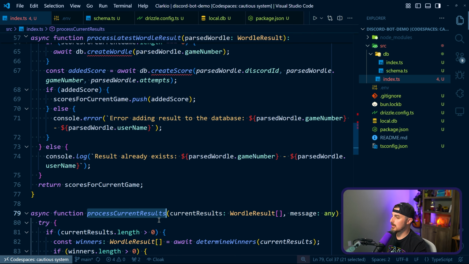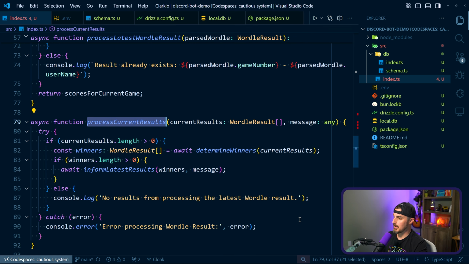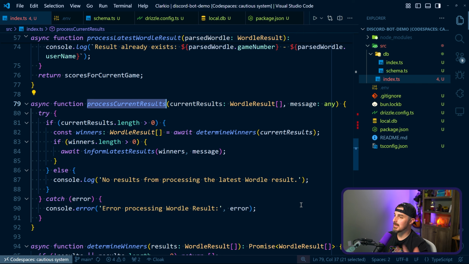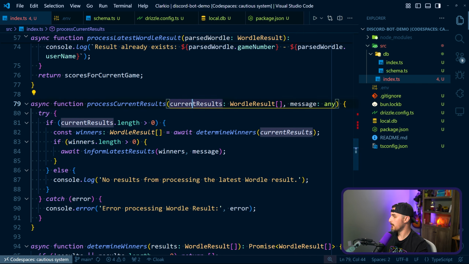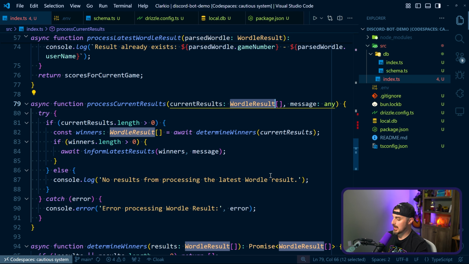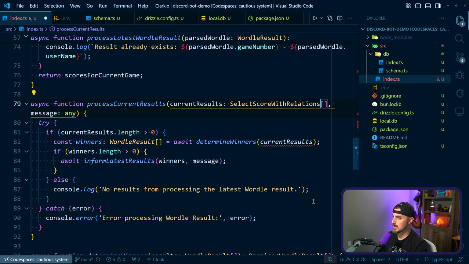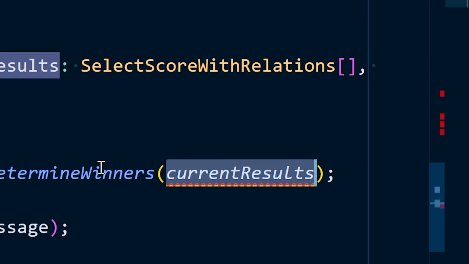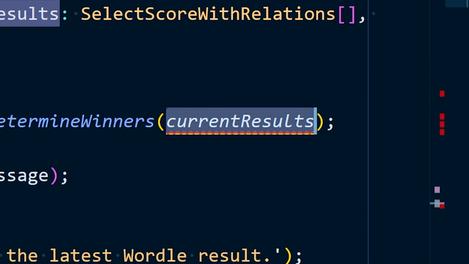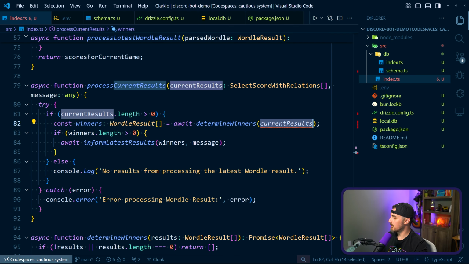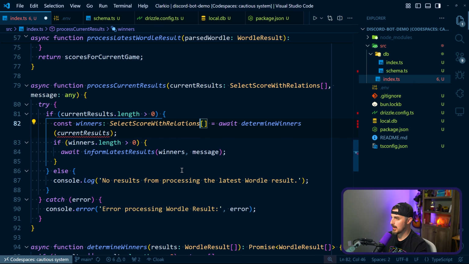Now we need to go to the process current results function and make some changes here. So it's going to use the database data instead of the Wordle result array like we were doing before. So the first thing we need to do is change this type to be the select scores with relations type. We'll notice we'll start getting some more squigglies there that we'll fix in a moment. Then we need to update the winners variable type to be that as well. So we're going to change this like that. Paste that in. Now we can go to the determine winners function.